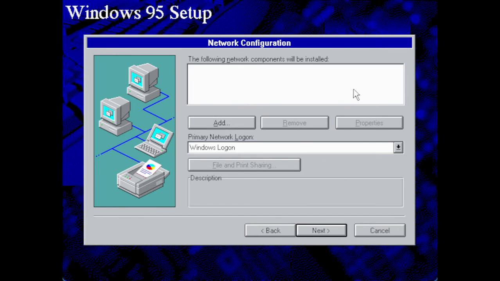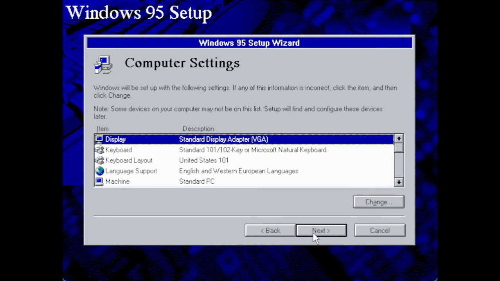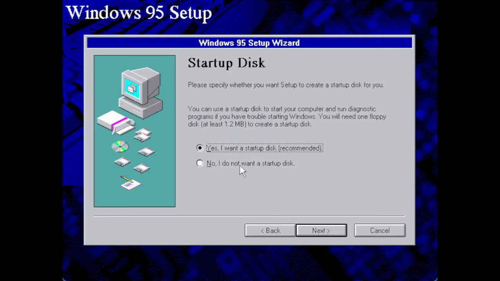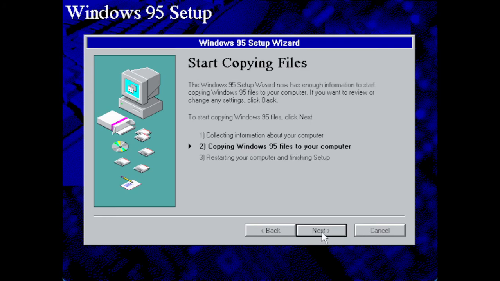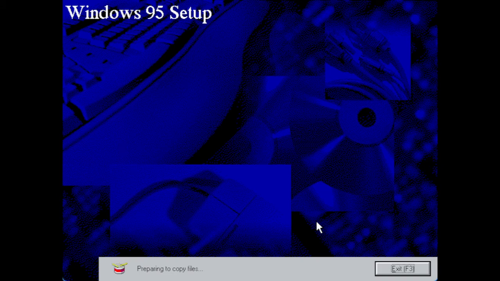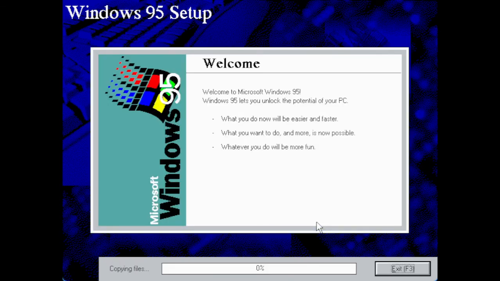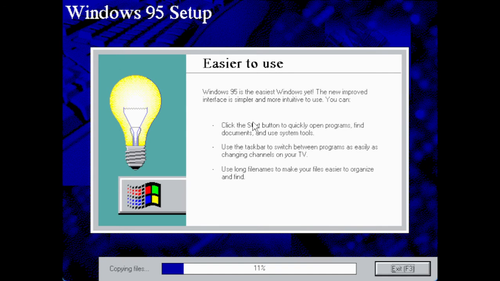Network components, you don't need to type in any of that. Click next. Click next. Startup disk is not necessary, so select no. I do not want a startup disk. And now it's going to copy files, so click next. Welcome. Oh, that was fast. And now it's going to copy the files over.